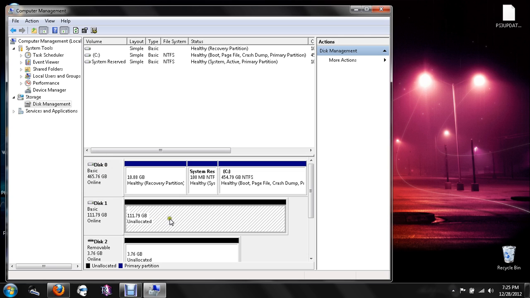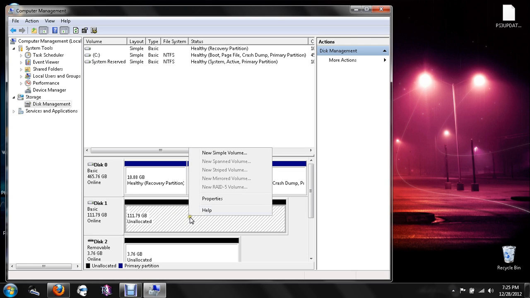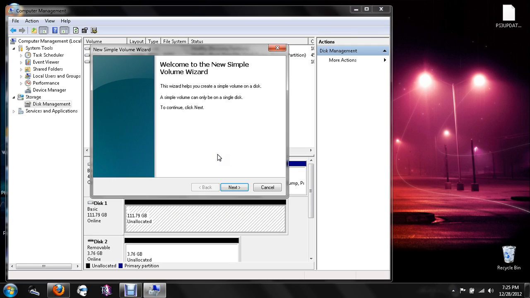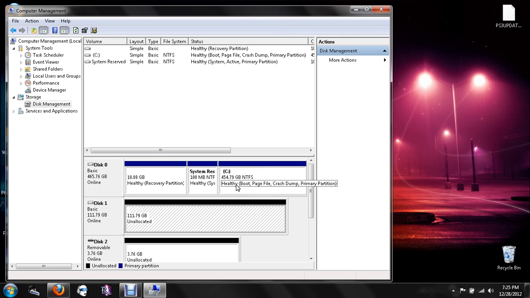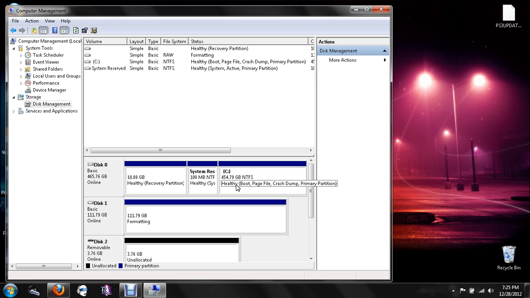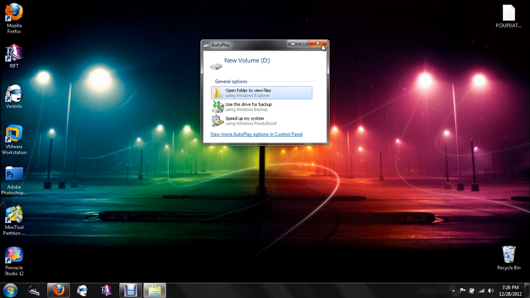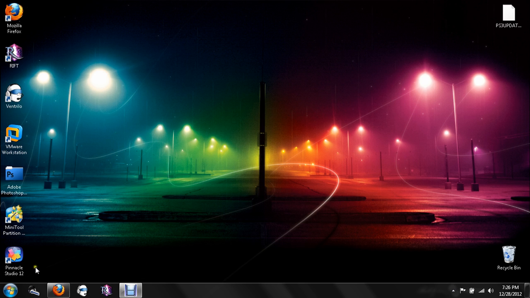Okay, now click in the big squared area, right-click it, and click New Simple Volume. Click Next. Next all the way through. Pretty much follow the on-screen wizard. And now your PS3 hard drive is visible on your PC. But it is formatted, by the way. There is no information. It's completely blank.